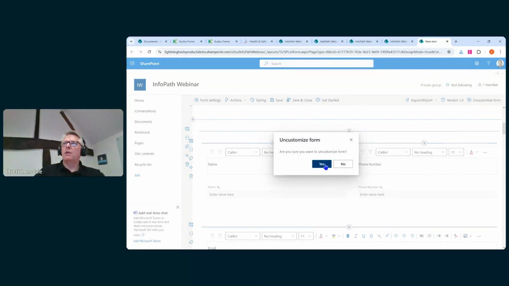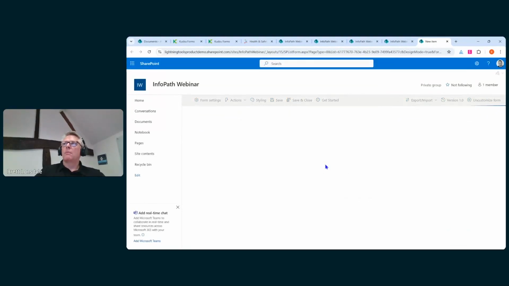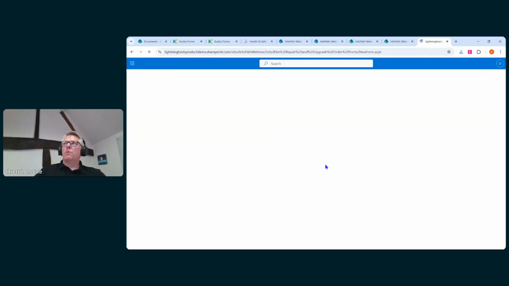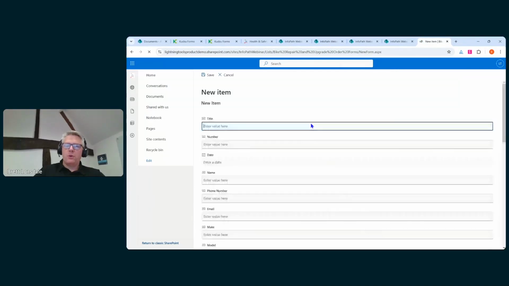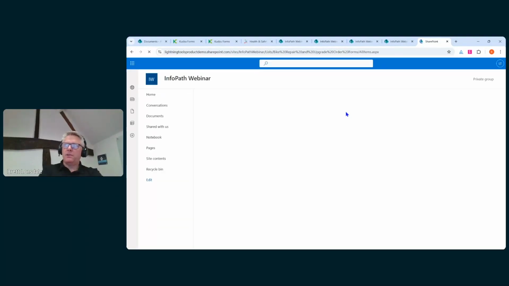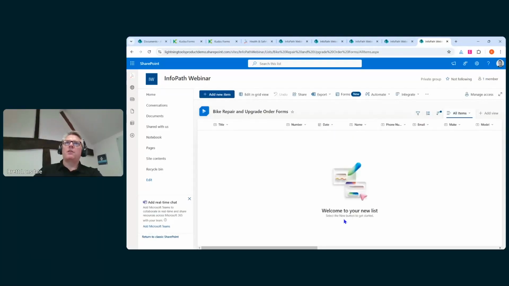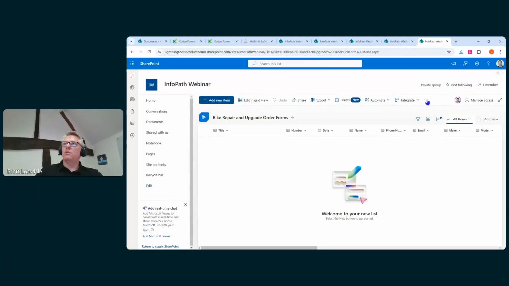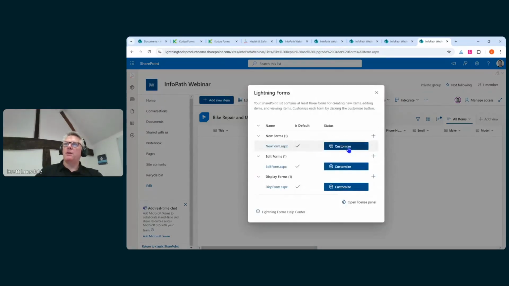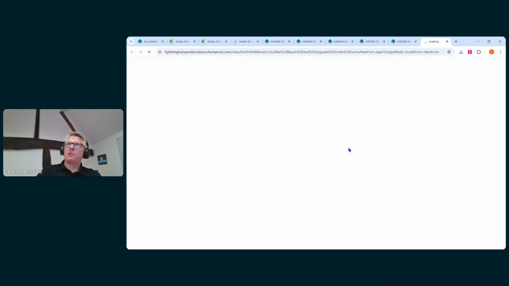Okay, so let's just uncustomize the form now. So we'll end up with what would look like a normal custom list with all of the fields, just a single column layout in order from top to bottom. And that's what we can now begin to customize using Lightning Forms. Like I say, you're working inside the list itself. Only people with full control to the site can do this. If we pull up the form design and customize the new form again, we'll be customizing that blank form.